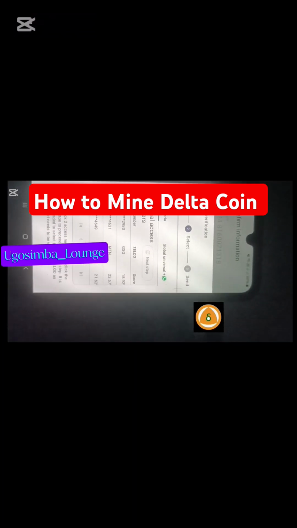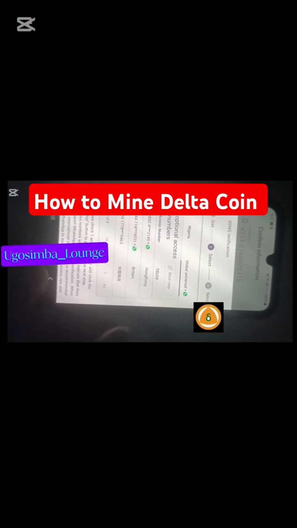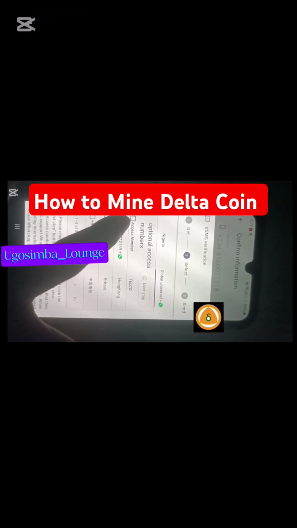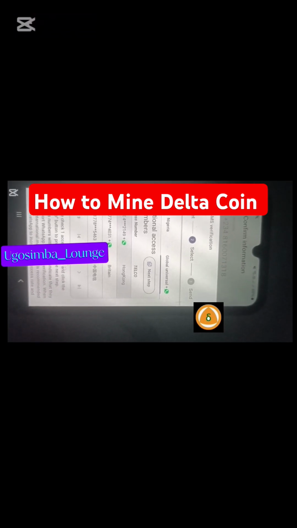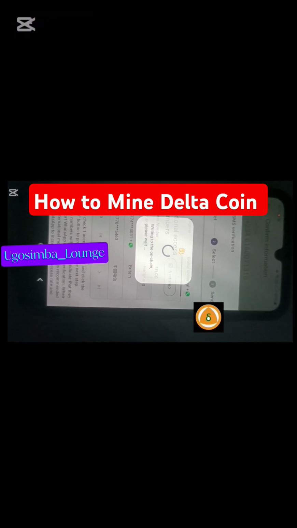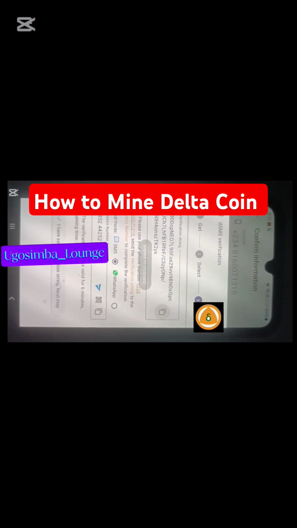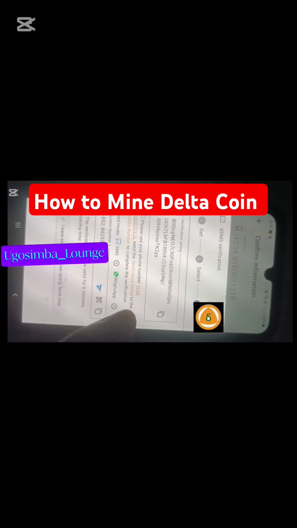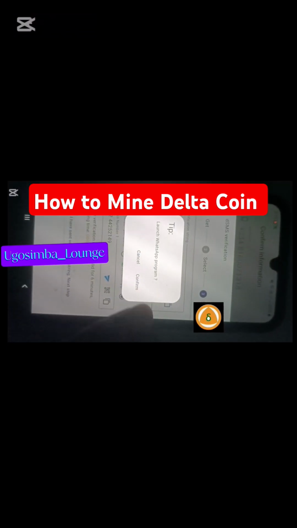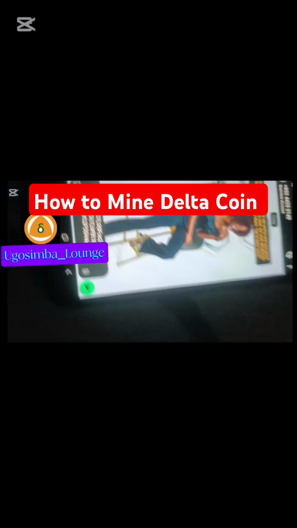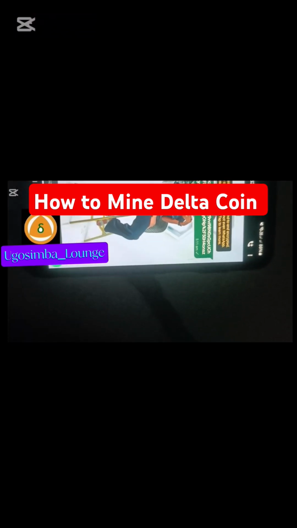Then if you click on it, copy this message, then click on that icon of send. Choose WhatsApp, click on that icon of send, open your WhatsApp. The message will automatically be copied there. Then you go back, click on I've sent the message, then confirm it.